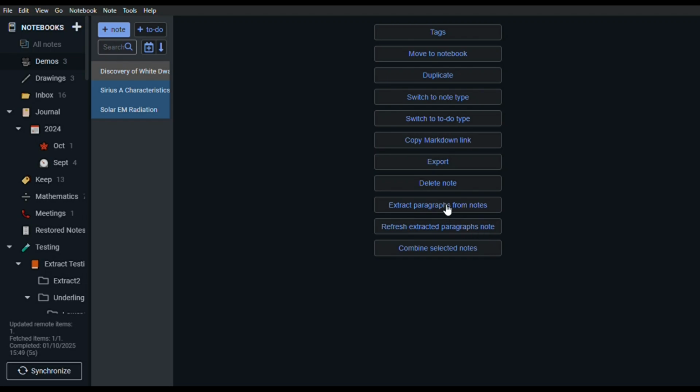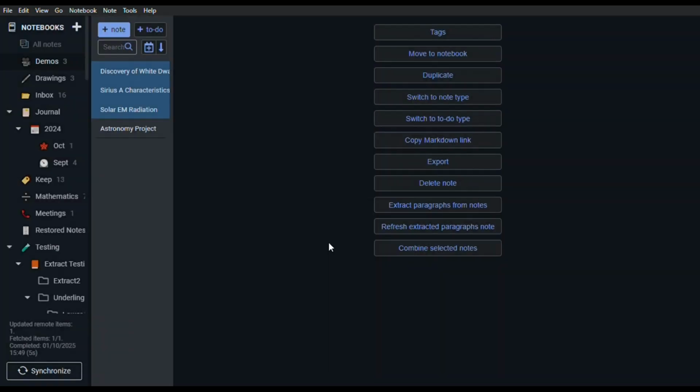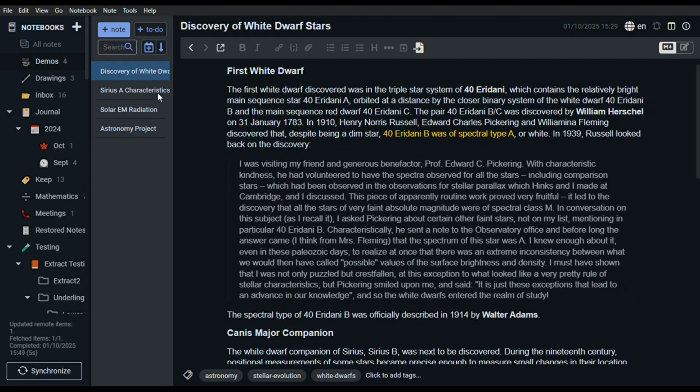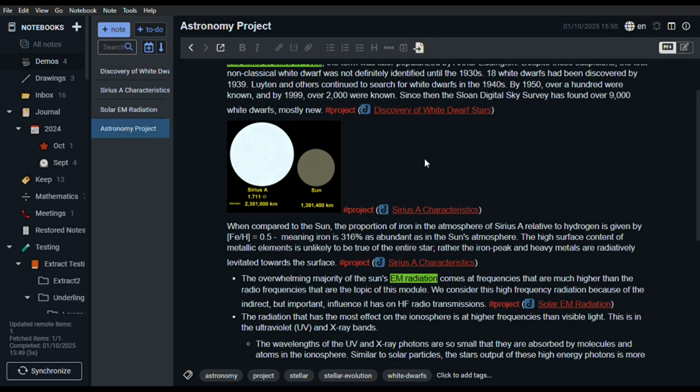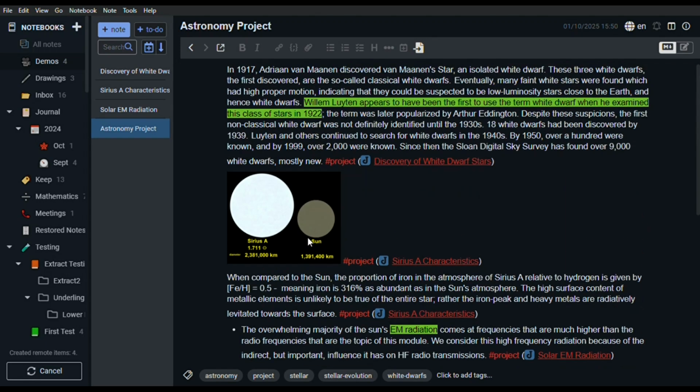But let's extract something first. So it's called project. This is going to be a project about astronomy. So let's just extract those paragraphs. And you can see now that it extracted the project paragraph from Discovery of White Stars, this particular one. And then it extracted the diagram and a paragraph from the second note, and then some of the bullets from the third note based on those settings. So now I have the option if I make a change.